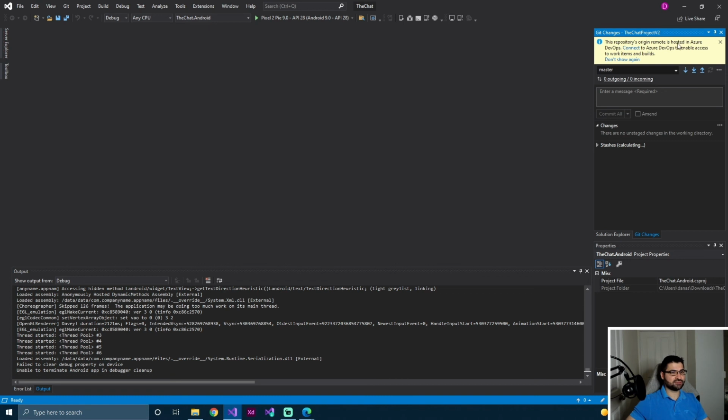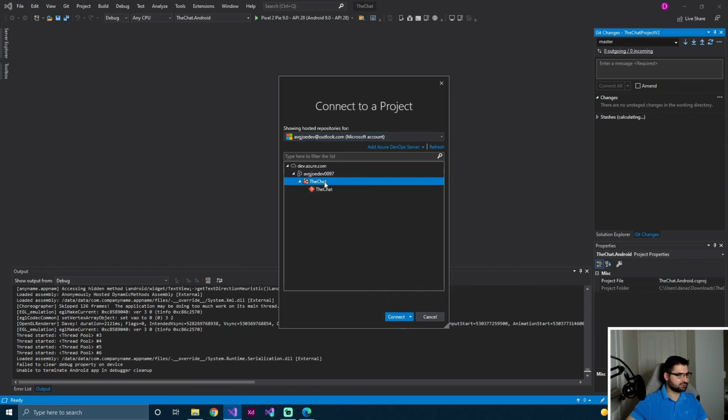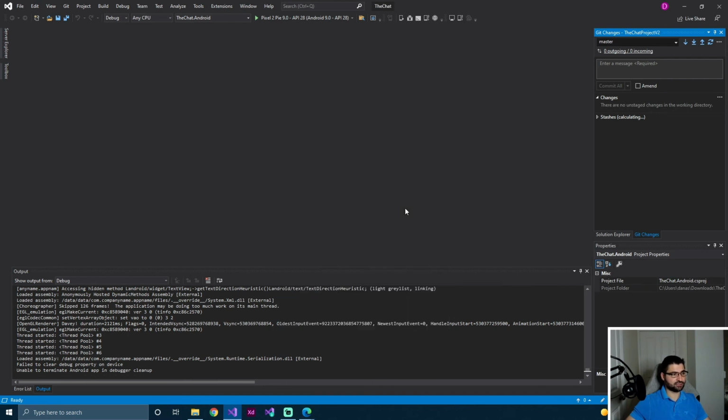The repository is hosted in Azure DevOps. Connect to Azure DevOps to enable access to work items and builds. That's a good idea. Again, I'm going to use AverageJoeDev. And there we go. We have the chat over here. I will connect. I've never used this before, so I'm not sure how it will react.